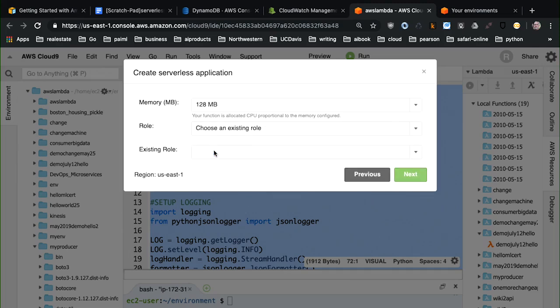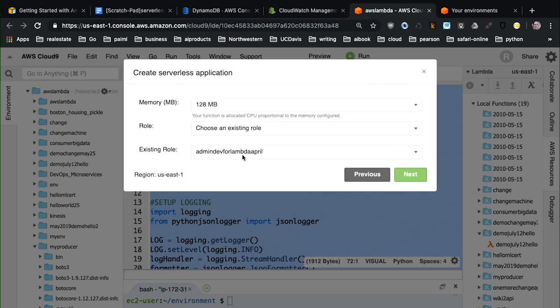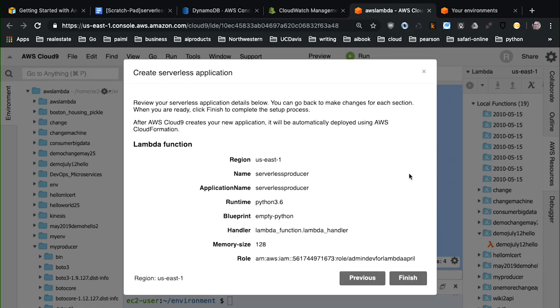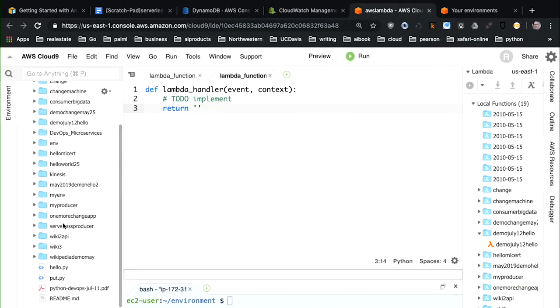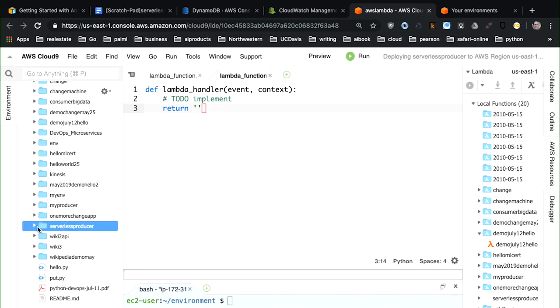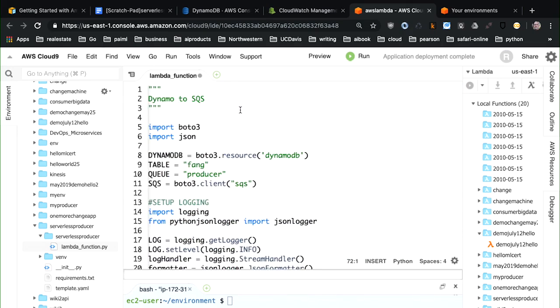I can say choose an existing role, and I have a role called admin dev for Lambda, right? And so I can go through and rapidly use this to talk to other services in AWS. So I'll say finish. Once I do that, then I can go over to this Lambda interface over here and create a new function. So what we'll do is I will go to that Lambda that I just created, and this is called serverless producer. And I'm going to pop into this serverless producer and look at this Lambda function. There it is. Close this. And I'm going to just paste in some code that we'll walk through.